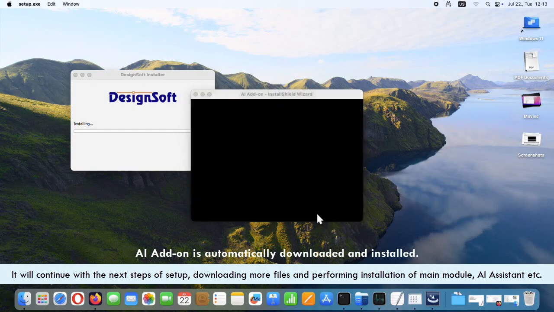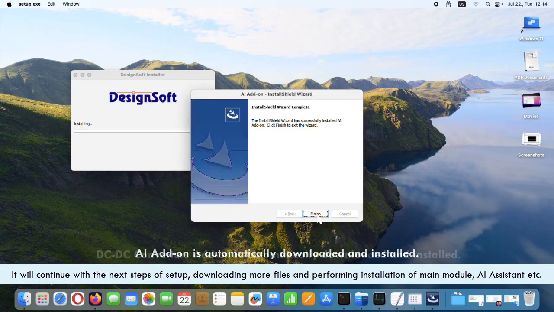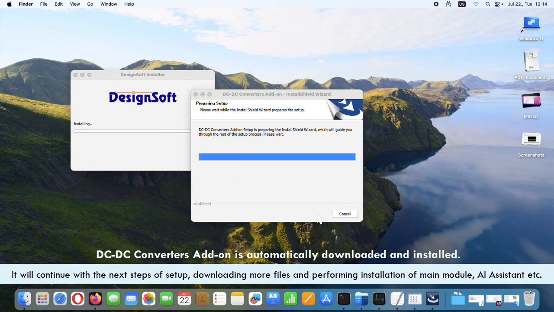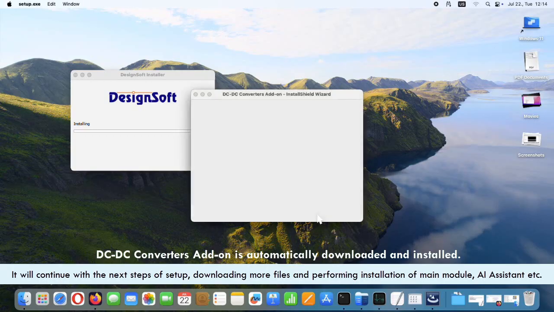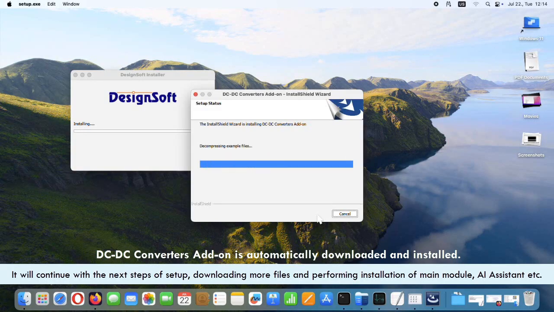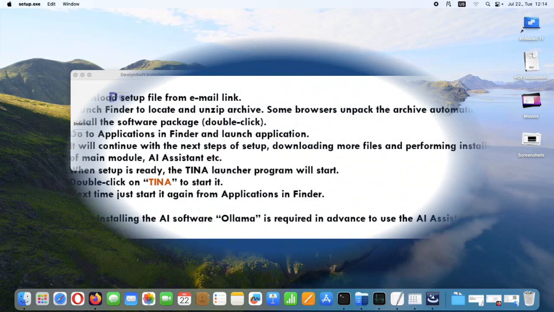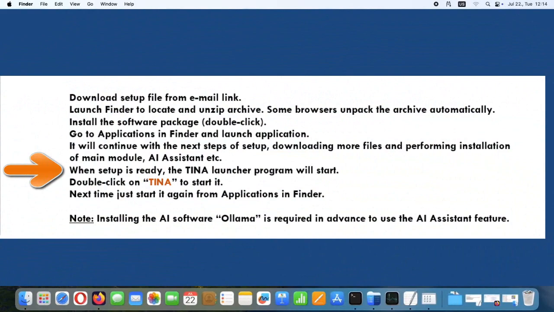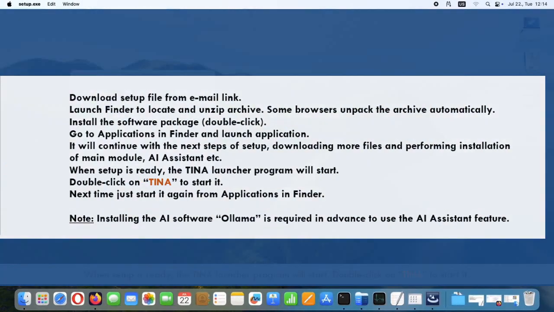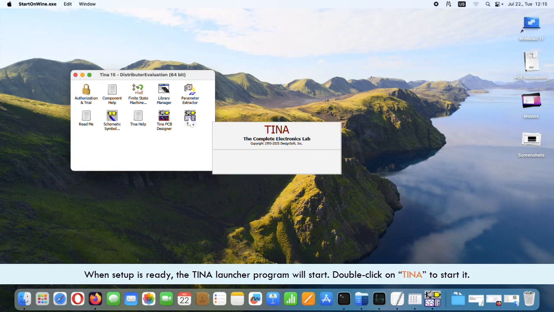AI add-on is automatically downloaded and installed. DC-DC converters add-on is automatically downloaded and installed. When setup is ready, the Tina launcher program will start. Double-click on Tina to start it.